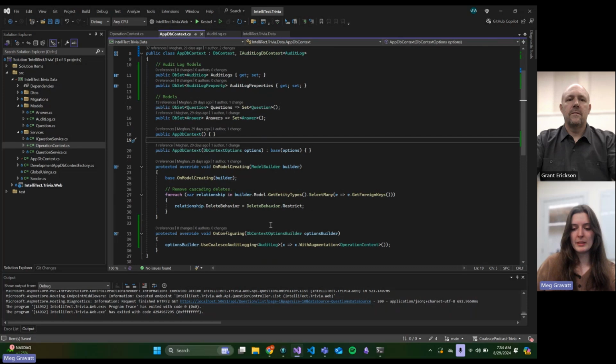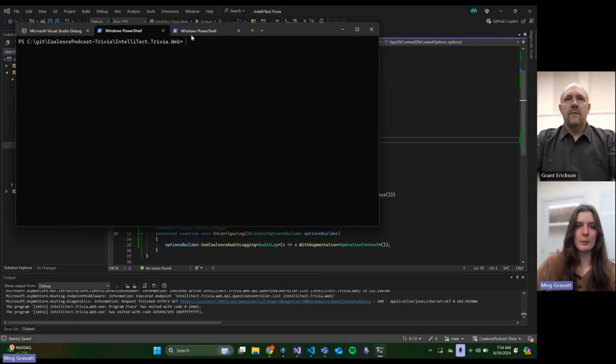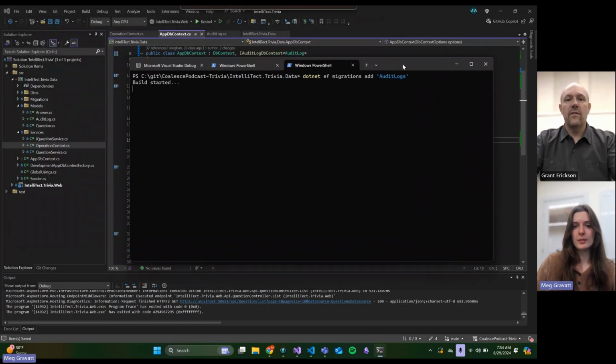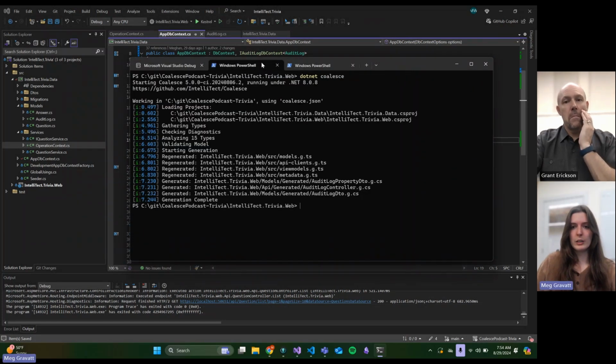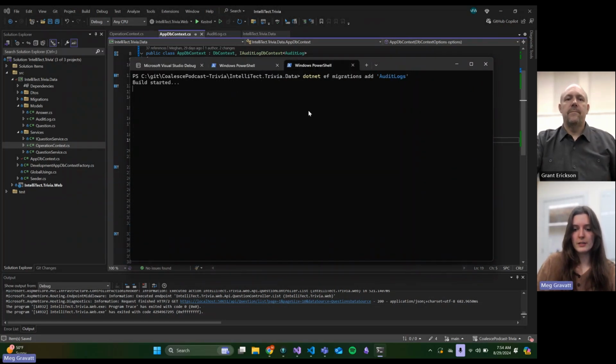We added 2 new DB sets. We do have to run a migration, and we do have to run Coalesce. So the migration is just going to add all that stuff to a new migration so that when we start up, the database gets the right tables in it. And then we're going to run Coalesce because we now have to make endpoints for all the audit. Okay, so Coalesce ran. This is going. And as soon as that's done, we can go to the front end.